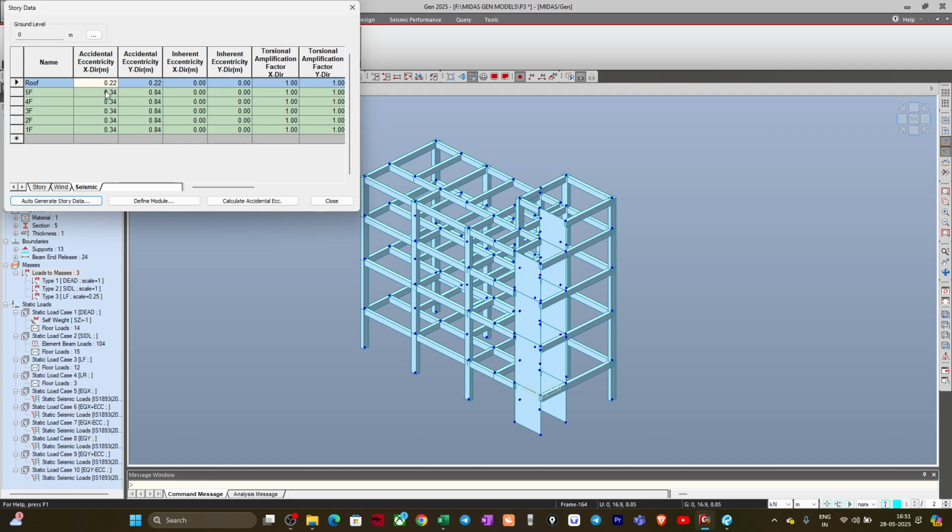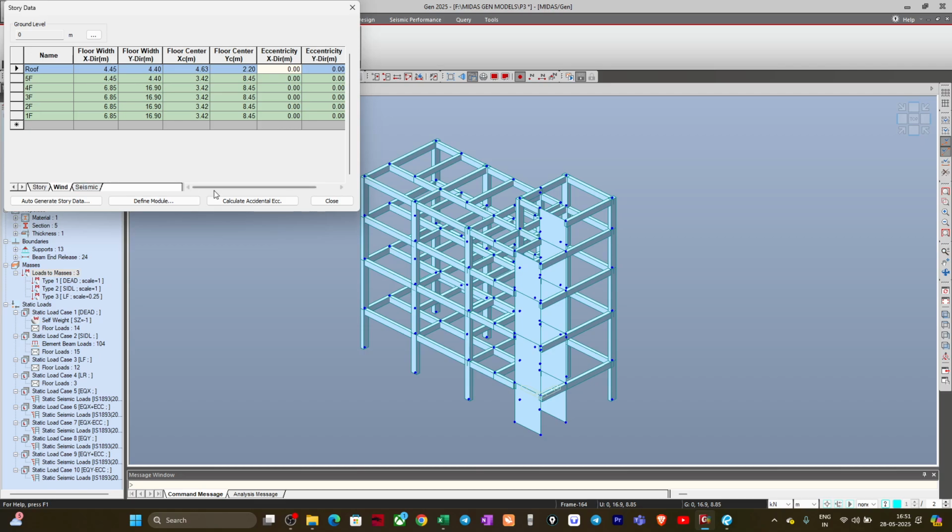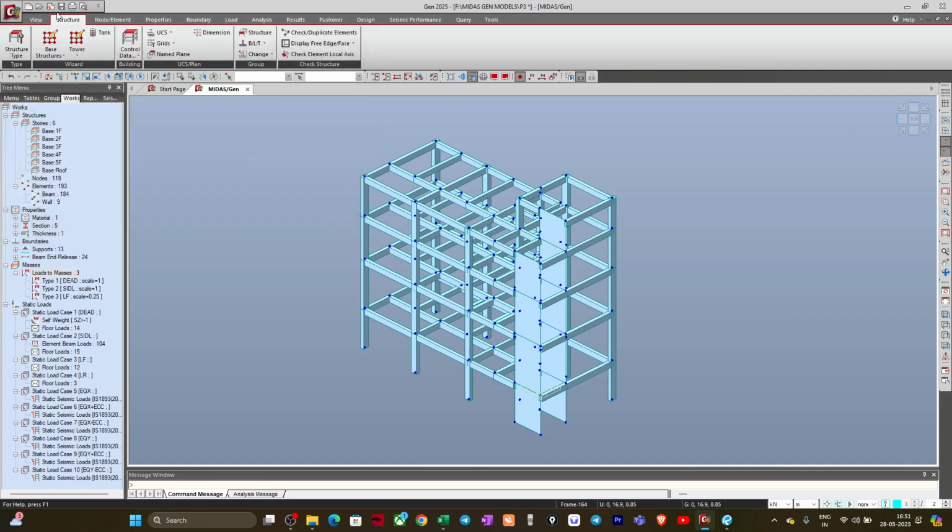So now let me see. In the seismic case, the eccentricity is added. In the wind case, there is no eccentricity, right? So this is the correct thing that we require. I'll click on close and I will save it.